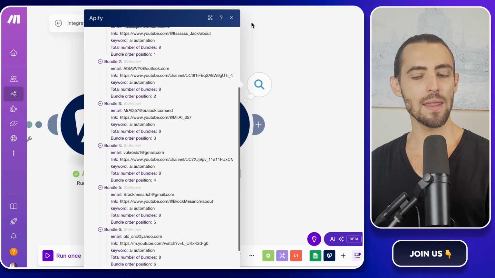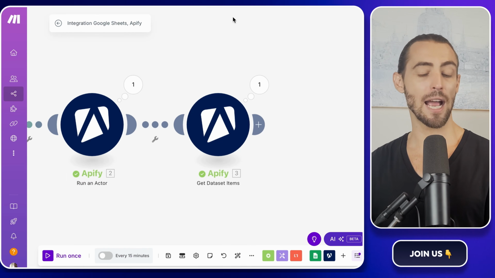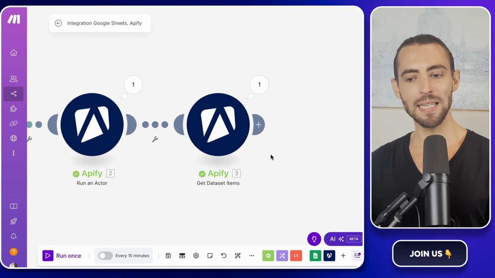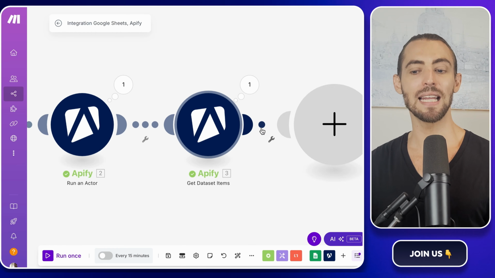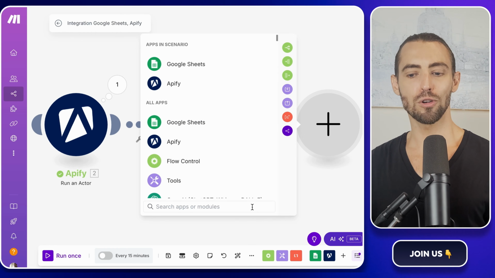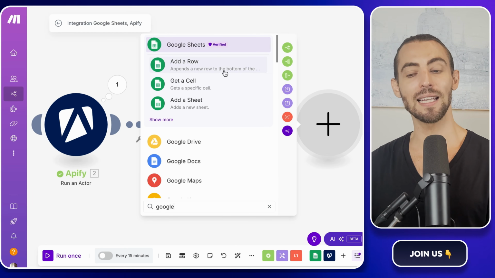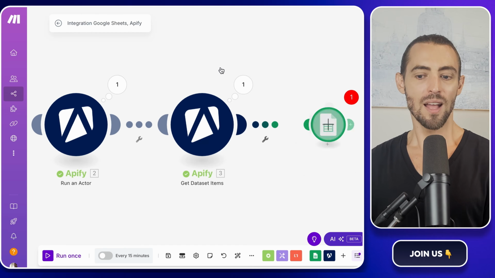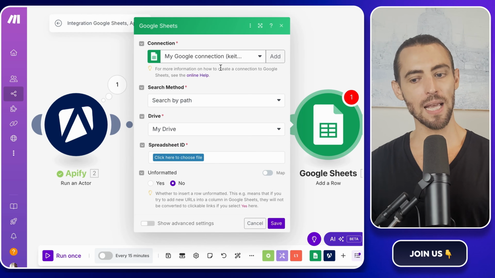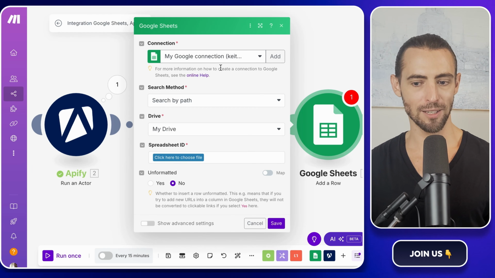Now, we need to send those results to Google Sheets so you can actually use them. Go back to make.com and click on the big plus sign to add another module. Search for Google Sheets and select the action that lets you add a new row. This is what will push the scraped data into your spreadsheet automatically.